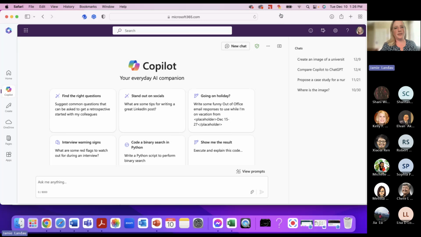So Jawai, can you see my Copilot Everyday AI Companion screen in front of us? Yes. Perfect. Okay. So I'm going to now do a quick demo of the different features that I told you about. And then I'm going to have time for you to play around a bit, and then we have an application activity.